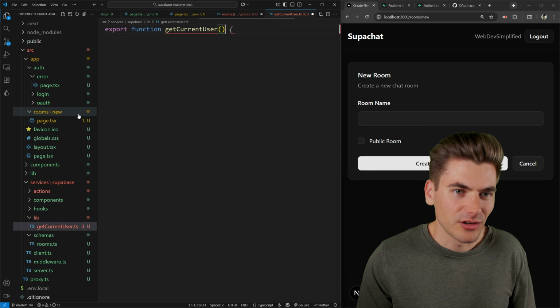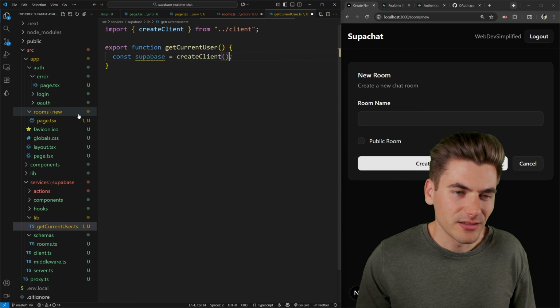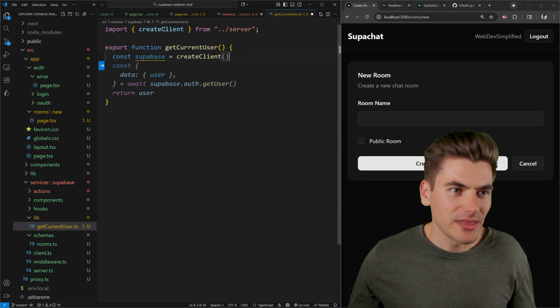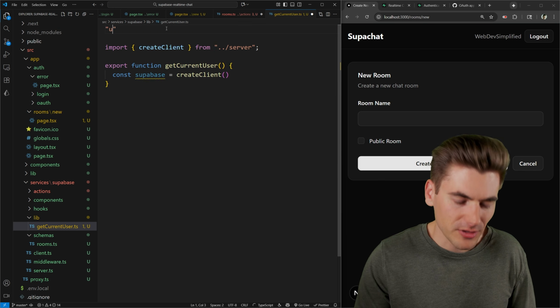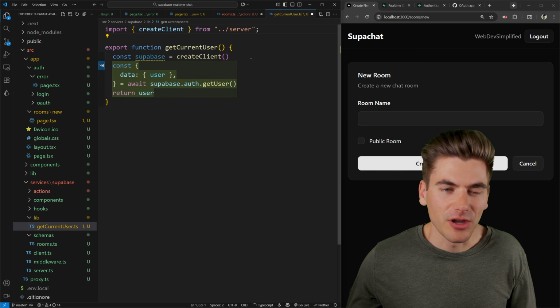Export a function getCurrentUser. There we go. And inside of here, I want to get my Supabase client. So we can say supabase equals createClient. I want to make sure I get this from the server version, not the client version, because we're doing this on the server. I can even come up here and say "use server" on this if I really wanted to, but this is a server only file. So this is going to be on the server.